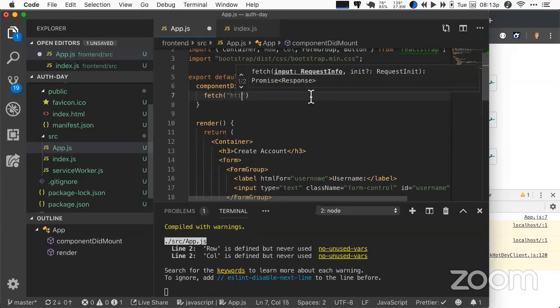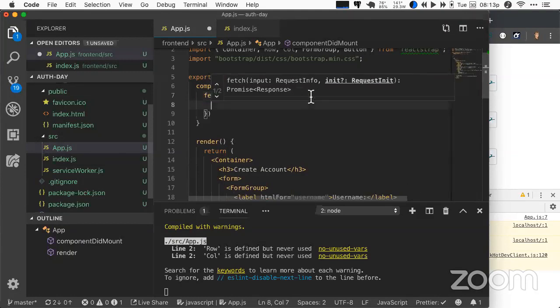Yep. So I need to point it at my server. So I'm going to say HTTP 127.0.0.1, and I want to fetch. We're gonna just say test. Okay, and it wants to know some more options, right?